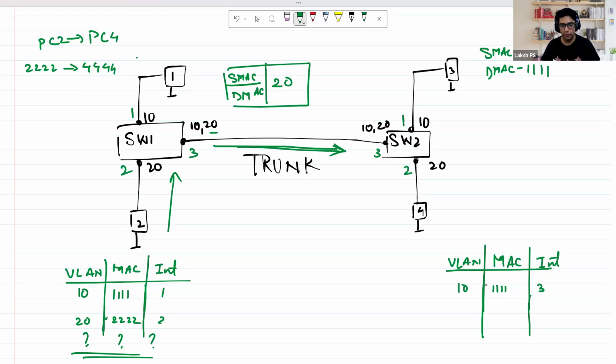When switch 2 receives it, it will check the source MAC address 2222, which was received on interface number 3, and it belongs to which VLAN? VLAN 20. Then it checks the destination MAC address. The destination MAC address is not present in the MAC address table, hence it needs to broadcast it. But it will broadcast it out of only those interfaces which belong to the same VLAN. That is why it will forward it to interface number 4.